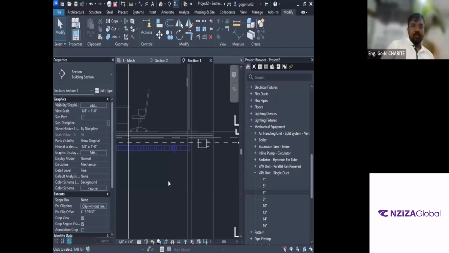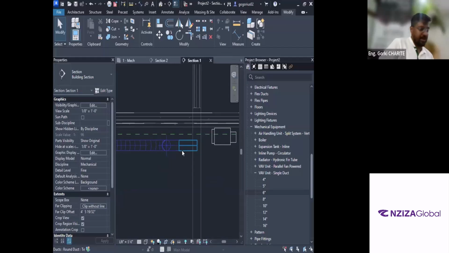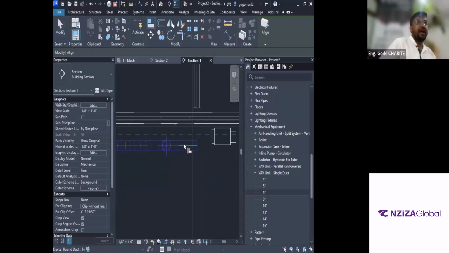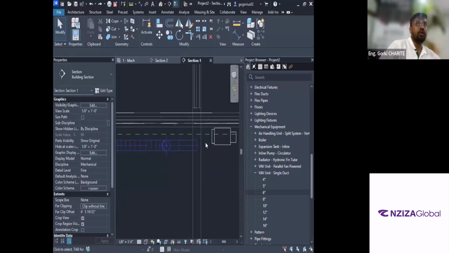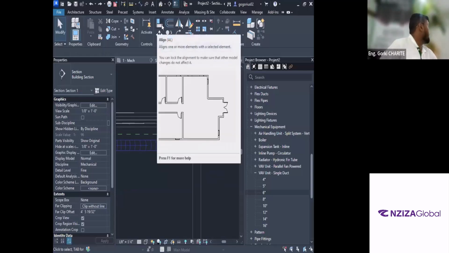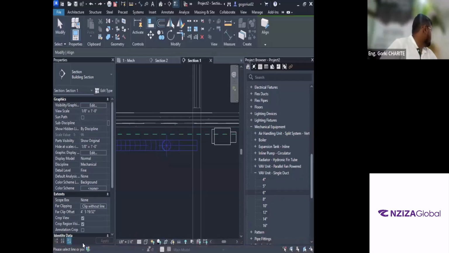Okay. So now that we have the duct shown over here, we will align it with the center of this duct. Please pay attention over here. The center of the duct with the center of the VAV box, we will align it. For that, we will use the align tool. In the modify ribbon, you will have the align tool. Okay. Click on the align tool. It will ask you for the first reference point. Okay. This is our reference point and we are aligning our VAV box to that reference line over here.